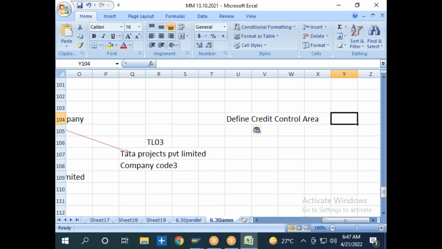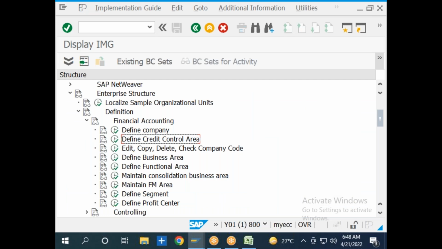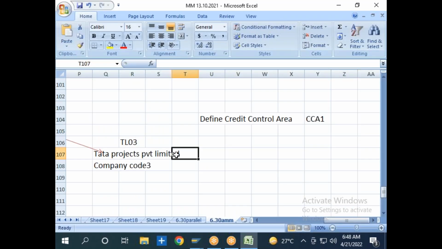So credit control area is a 4-character alphanumeric coding. So I can give the coding as credit control area 9. You can also give it like this, 000, no problem. But I am trying to give CCA1, credit control area 1. Then what is the next organizational element? The next organizational element is company code. So we have already defined 3 company codes over here.